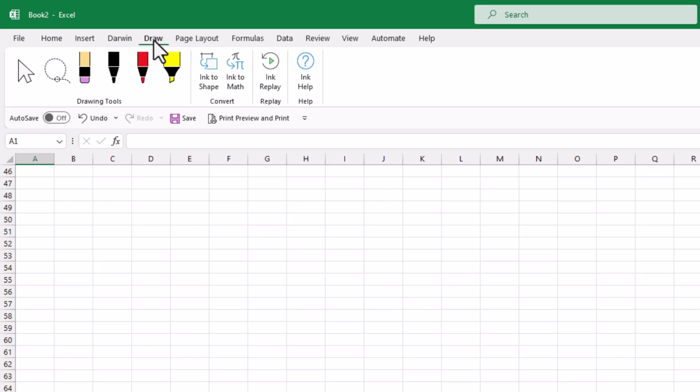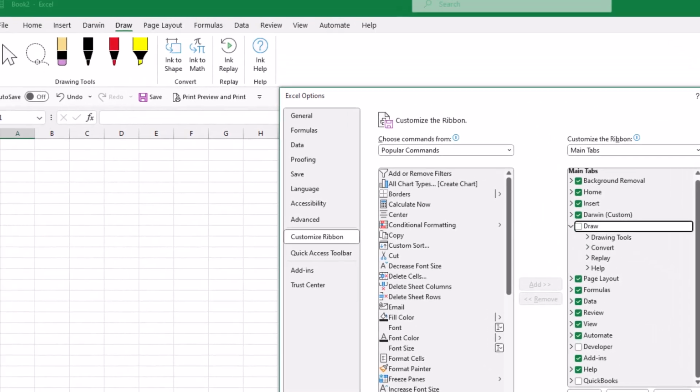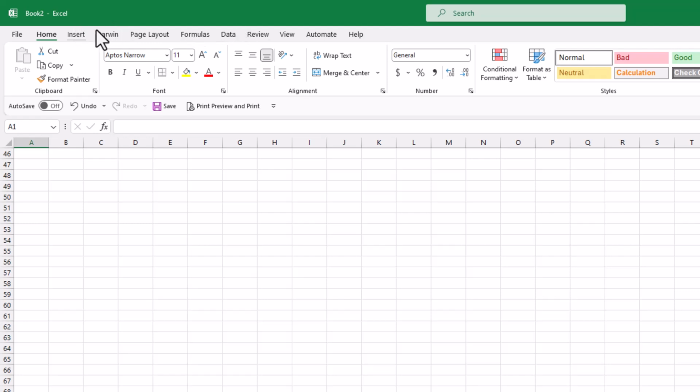So you can actually turn these tabs on and off by going to the customized ribbon, and you can uncheck it so that it doesn't show up and click OK, and now my draw has gone away. So you could actually turn off some of these. Let's say you don't use data, you could turn it off so you have fewer menus to walk through. Let's get into the quick access toolbar.